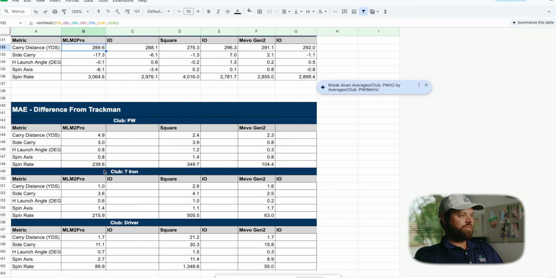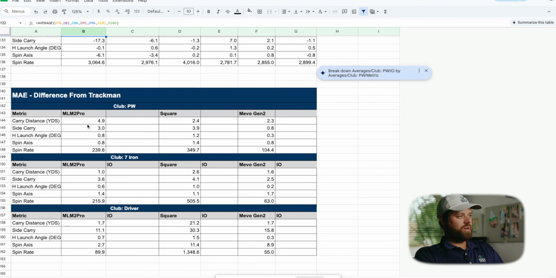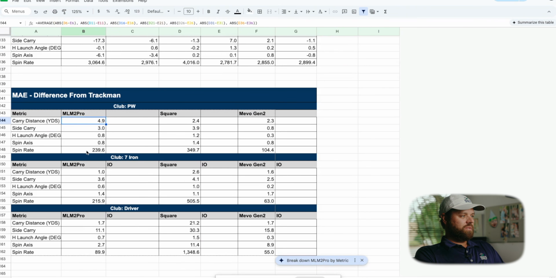So this differential from Trackman for MLM2PRO. Big standouts here that I notice, the spin rate, that's very respectable with a wedge. Spin axis pretty close, launch angle pretty close. Some of this could be set up. I did the best I absolutely could to set up parallel between MLM2PRO and Trackman. That is tricky to get perfect, but just wanted to throw that out there.